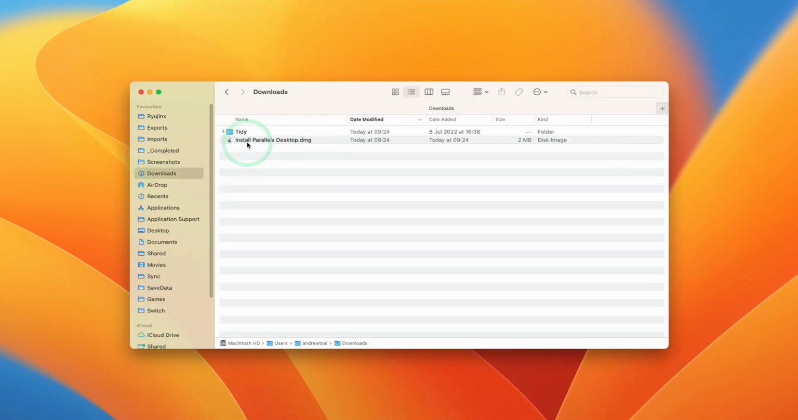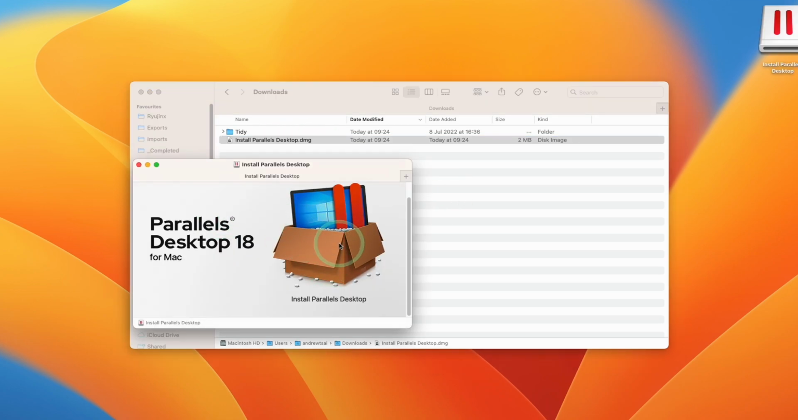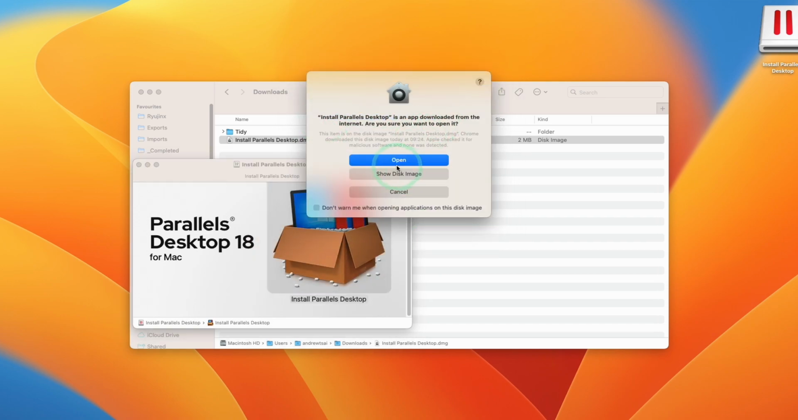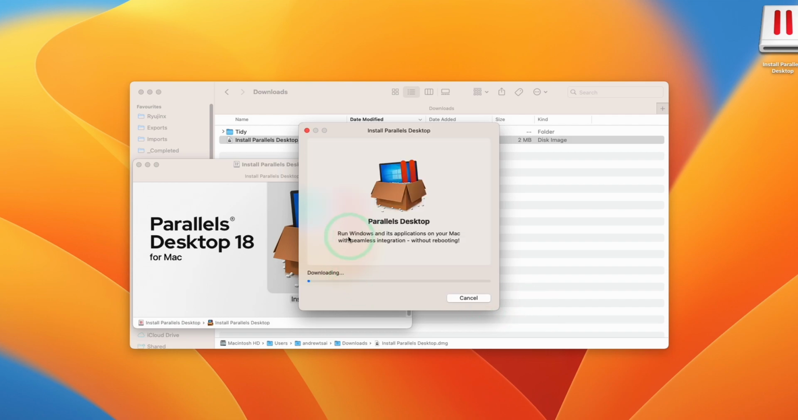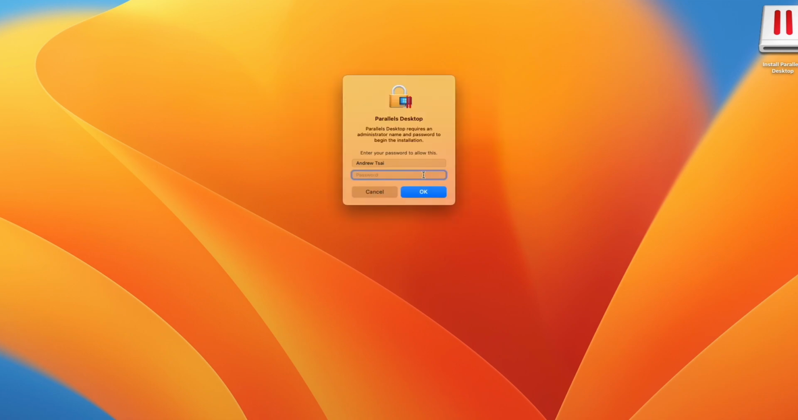And then we're going to open up Finder and then go to our Downloads folder, double click on Install Parallels Desktop.dmg, and then we're going to have this installer. So we're going to double click on Install Parallels Desktop, and then it's saying here that this is an app downloaded from the internet. Are we sure we want to open it? Press Open. Here we're going to press the Accept button, and then this is going to go ahead and start downloading Parallels Desktop. So now it's saying here that it's installing Parallels Desktop. Here we're going to enter our local user password, press OK.